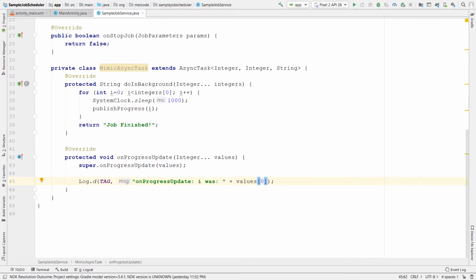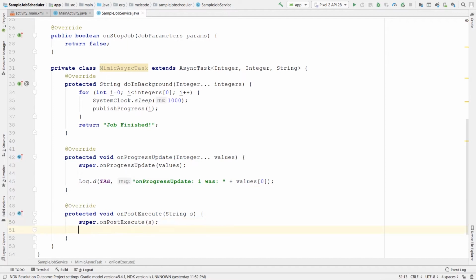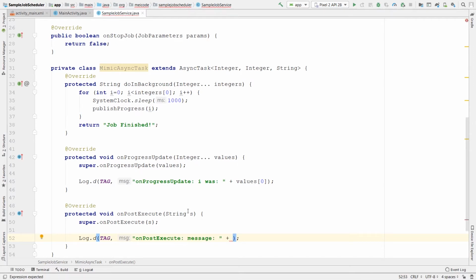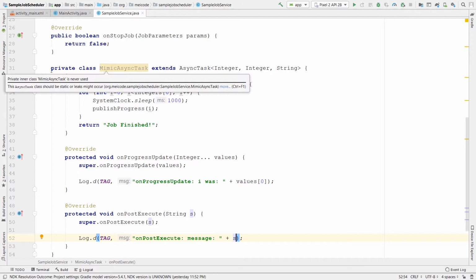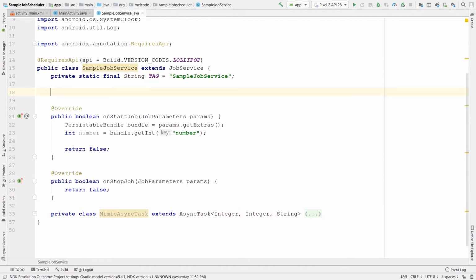Let's also override the onPostExecute method. Down in here, let's say onPostExecute. After the super statement, once again, let's log some message. Let's say "message" plus the value of this s, which is basically this job finished text. Okay, that's all we need to do inside this MimicAsyncTask. We can minimize it and we can continue above in here. We have two options in here. We can create an instance of this MimicAsyncTask inside the onStartJob method, or alternatively we can create our instance above in here as a member variable.